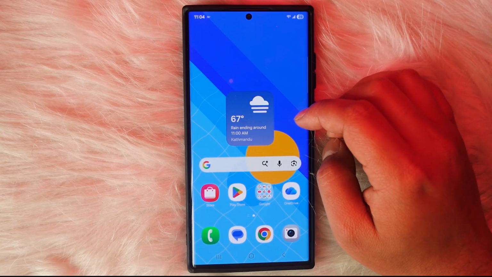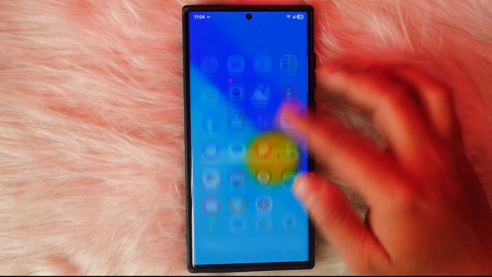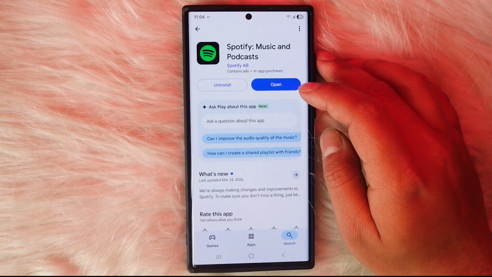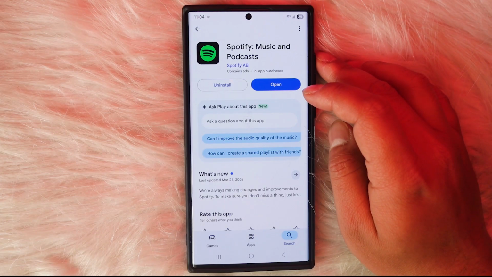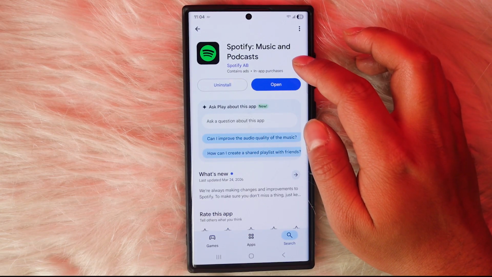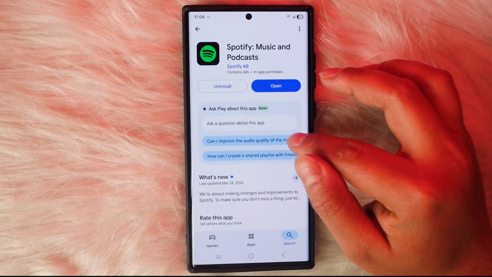If the issue is still not fixed, the second thing that you can do is look for new updates available. Search for Spotify on the Play Store or the App Store, and if you do see new updates available, make sure you tap on the update button.